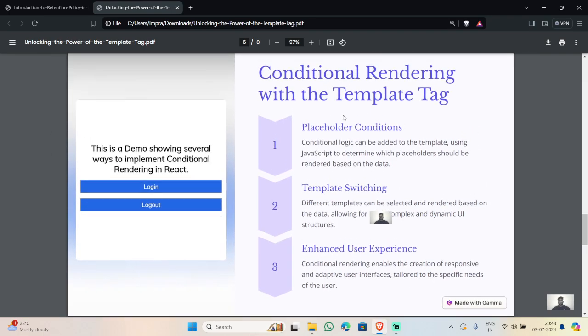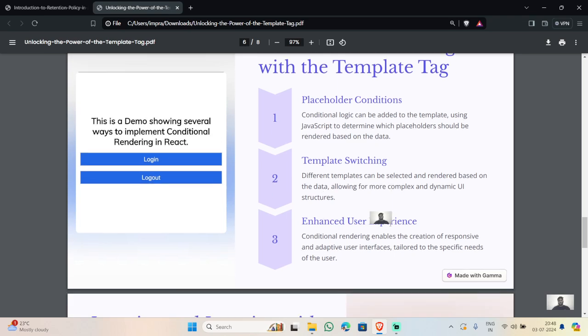Conditional rendering with the template tag. Placeholder conditions. First one, conditional logic can be added to the template using JavaScript to determine which placeholder should be rendered based on the data. Second one, template switching. Different templates can be selected and rendered based on the data, allowing for more complex and dynamic UI structures. So, enhanced user experience.